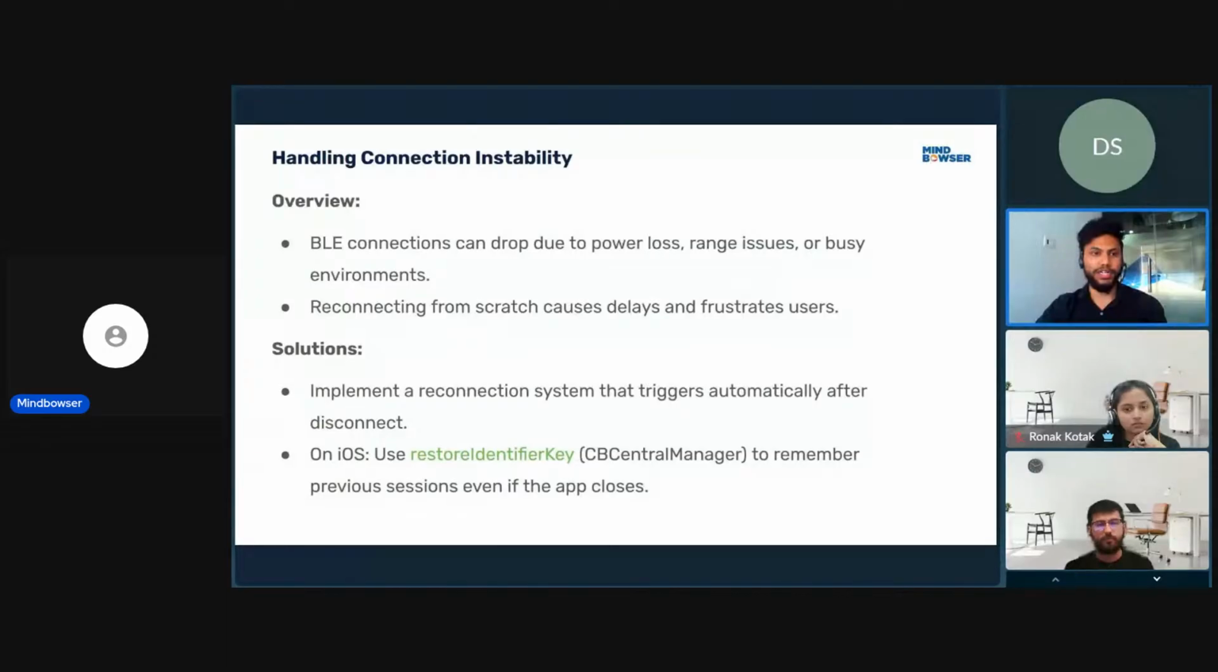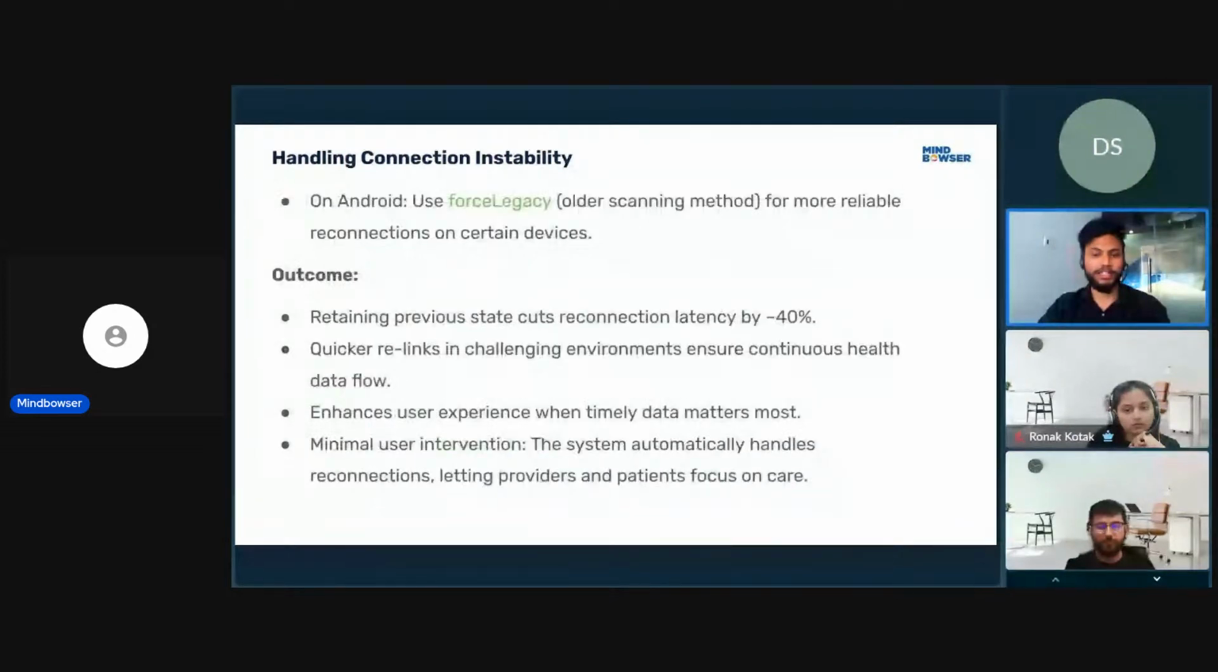we use Force Legacy. What force legacy does is it uses older start scan APIs instead of newer APIs like start scan for BLE integration. So by setting force legacy to true, this library can work with older devices, which are reliable in certain environments, and it also caters to hardware and compatibility issues in Android.